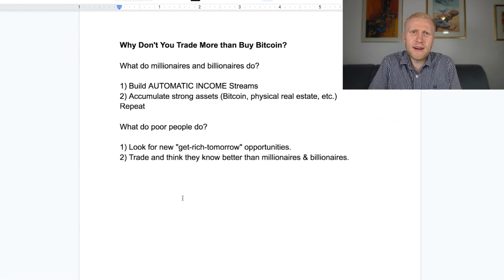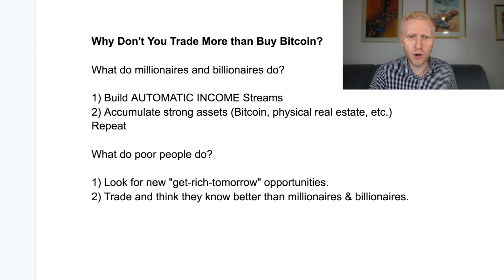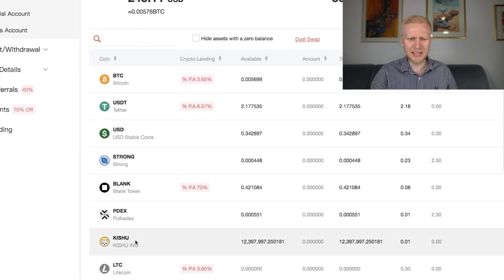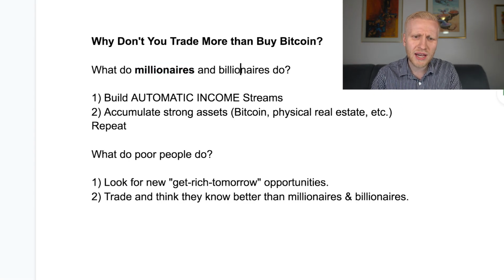Now you might be asking, hey Rupe, why do you just accumulate Bitcoin? Why don't you just trade these so-called shitcoins? Why don't you start trading blank tokens and Polkadot or Kishu Inu, whatever? Why don't you do this? Well, look at what millionaires and billionaires do.